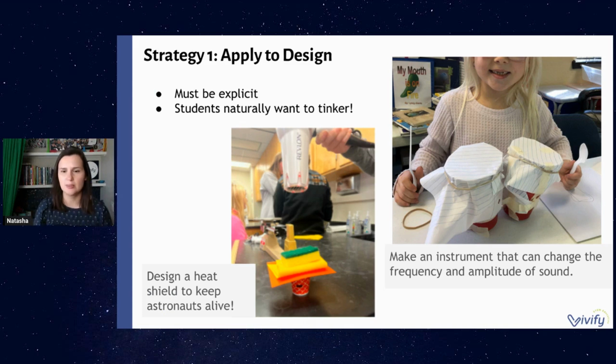So let's talk about some examples. Strategy one is applying what they learned. And the key here is you've got to be explicit, because kids naturally just want to throw stuff together. So if you really want them to learn some science, it is on the teacher to guide them there and really enforce that you want these design concepts to be integrated with a science-based decision.